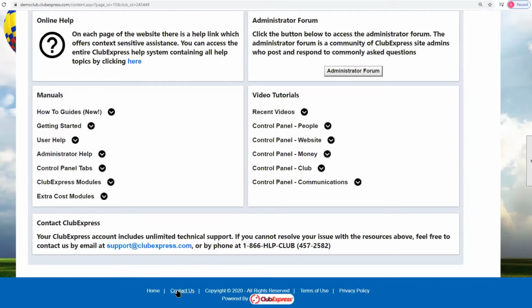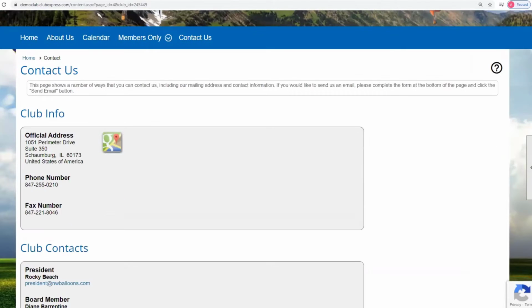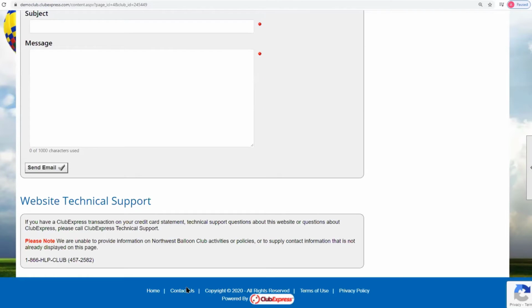If they go to the Contact Us link at the bottom of the page, it'll bring up information about the club. But at the bottom of every one of these pages, if I can scroll down to the bottom here, it says if you have a ClubExpress transaction that you don't understand or technical support question about the website, your members can call ClubExpress and say, listen, I'm having difficulty registering for this, or I can't seem to renew my account or whatever. This is really rather unique.